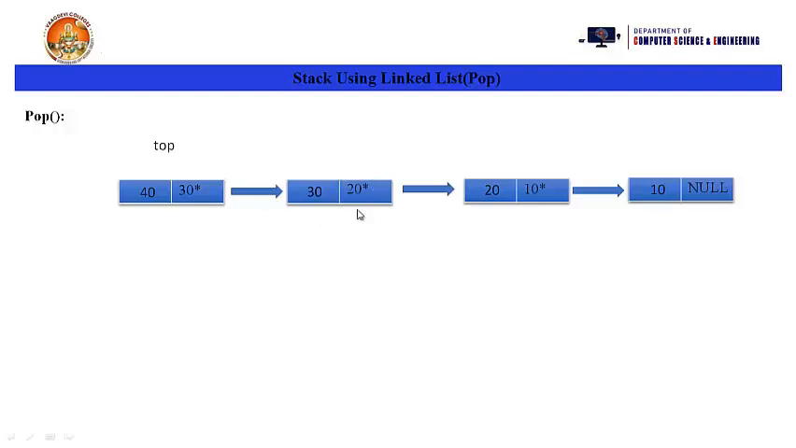So we need to update the top value to the 30 node. For that case, we need to take one more name to this particular 40 node here. I want to pop the element, so make the top node as a current here. Then update the top node, so it is moving to the next node.